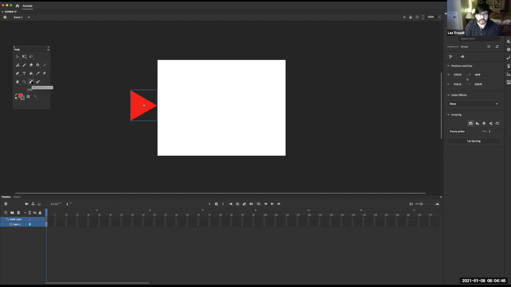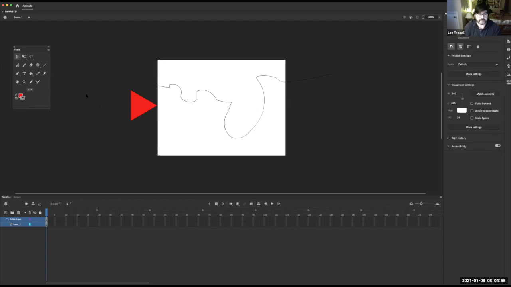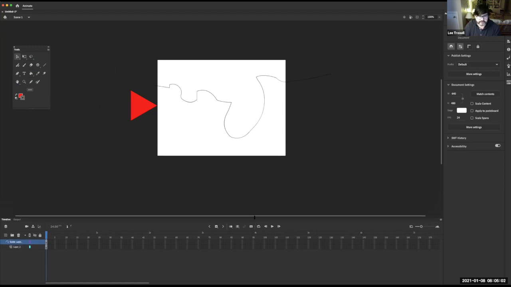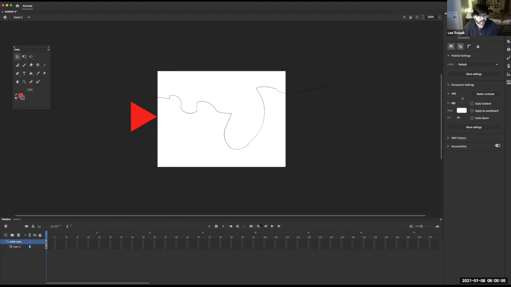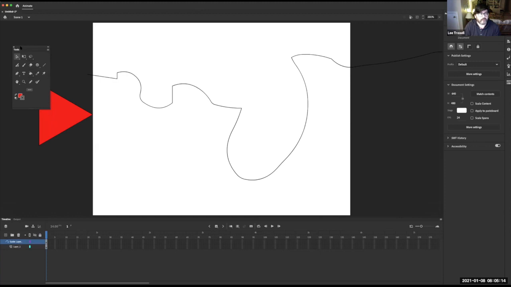So now I have my pencil tool, and I'm going to draw a crazy squiggly line here. Okay, now I've got a crazy squiggly line, and I've got my guide layers and everything. I'm going to shrink this down a little bit so you can see a little better. So I'm going to zoom in to fit in window.